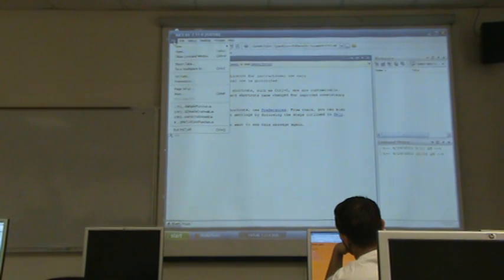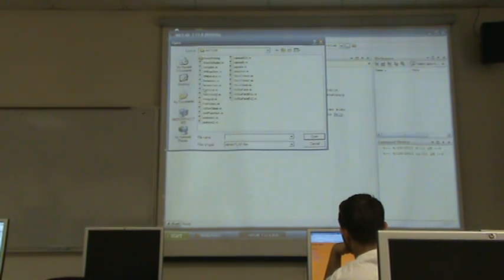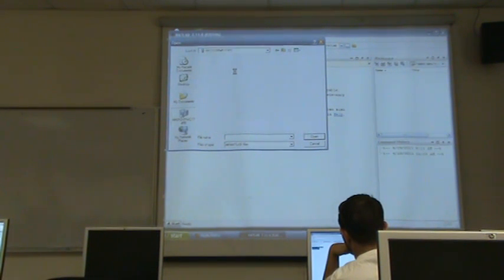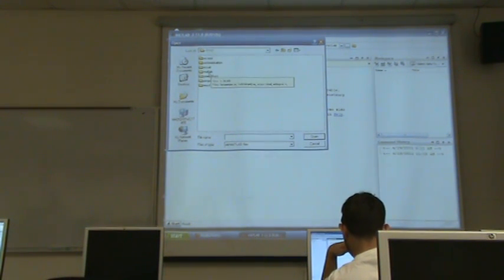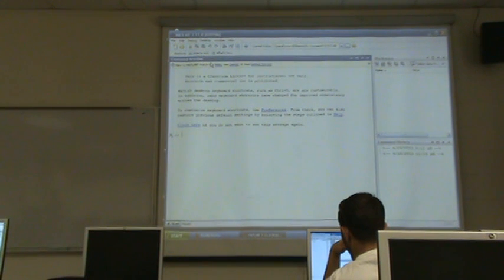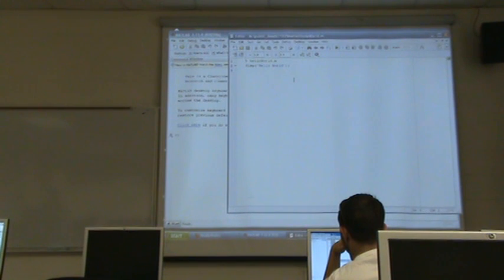Okay, so since I already have them coded up, I'm going to open all the existing files. Go to the directory where the files are. And the first simple one is a program that will display the string hello world. That's popular in computer programming. The first program you ever learn is how to print out the word hello world.